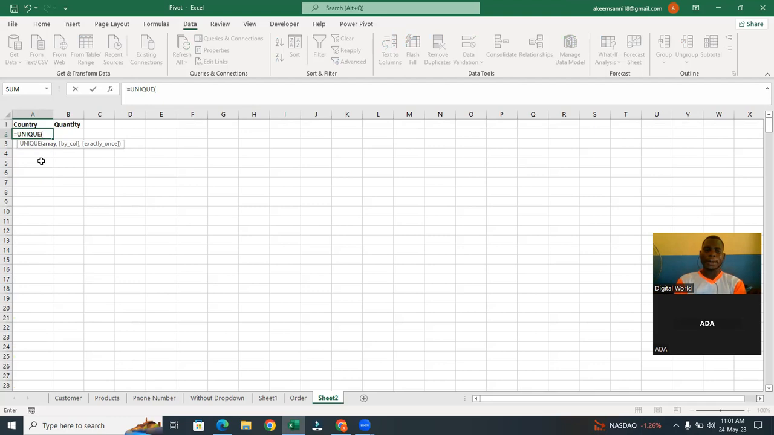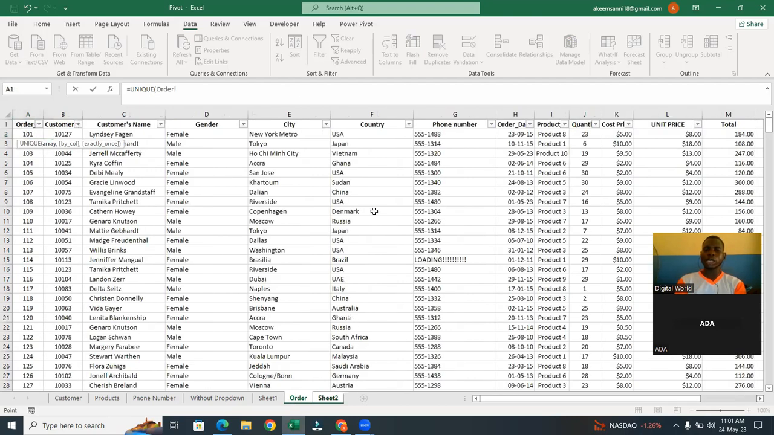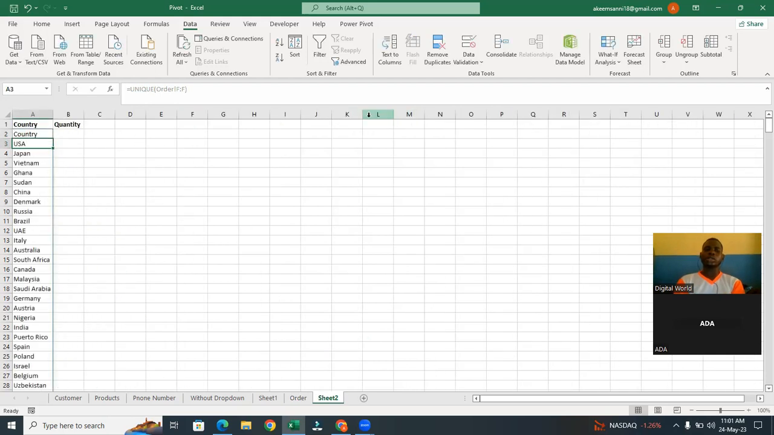Yes. So after typing unique, what you just do is come to where you want to select. I need it to give me the unique country. So I want Excel to remove all the duplicates and give me the unique country. So I'll just close my brackets and press enter. It's going to automatically bring out the unique now. You see that there is even country here.